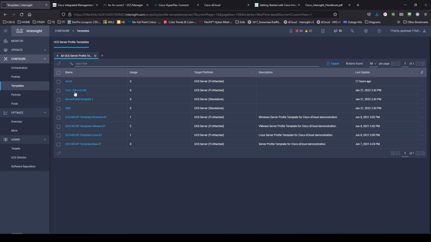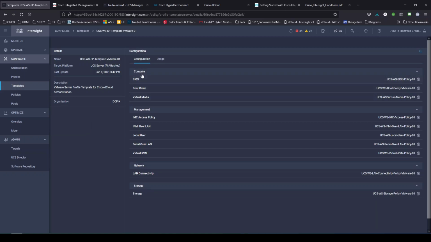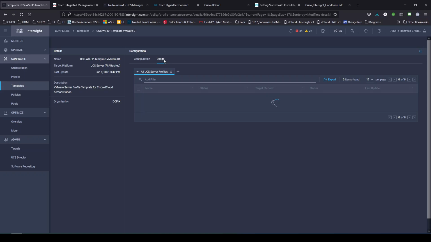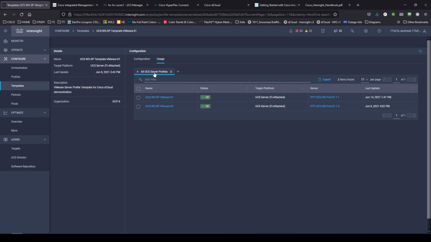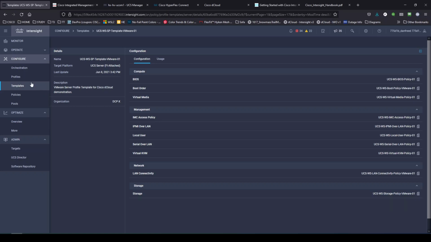And if we look inside of a template, then we can see the different types of policies: the BIOS, the boot order, virtual media, virtual KVM, LAN connectivity, storage, etc. And we can see the server profiles that are attached to this template. So when you have this situation, you can't adjust the settings within the server profile because the server profile inherits its settings from the template. But you can detach a server profile from a template and reattach it to a template depending on your needs.